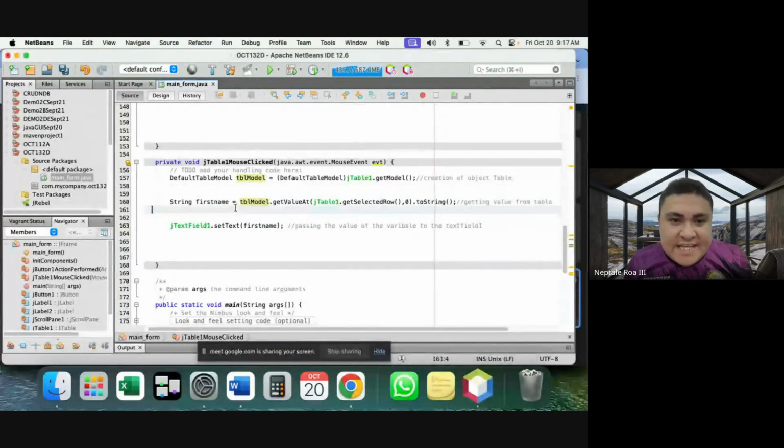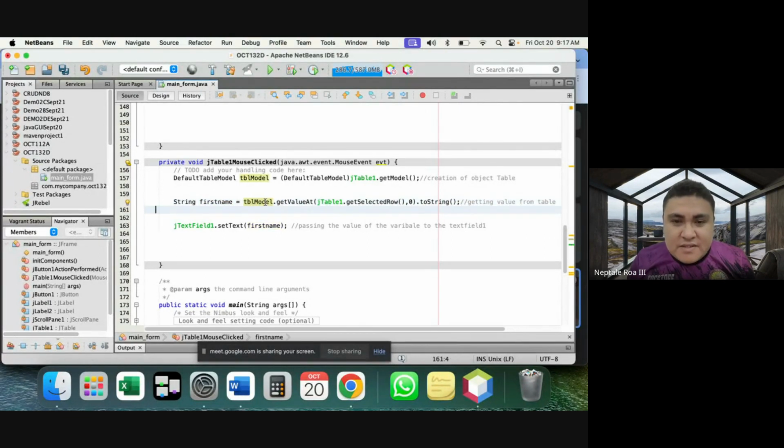So the first thing that I did is that I created a variable which is firstName. So you can do other names, pwede ibang names yung gamitin niyo. And then I called the model, yung ginawa nating object, di ba? tblModel yung object. Tapos we tried to get the value. Yung point of reference niya is yung jTable1 because that's the name of the table. Tapos you have getSelectedRow, and then you have the index value, which is 0.